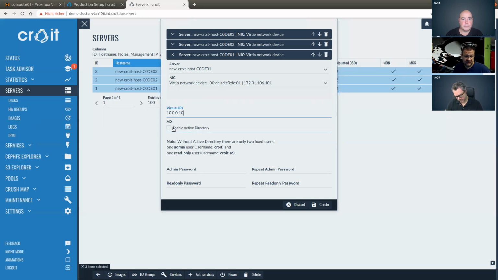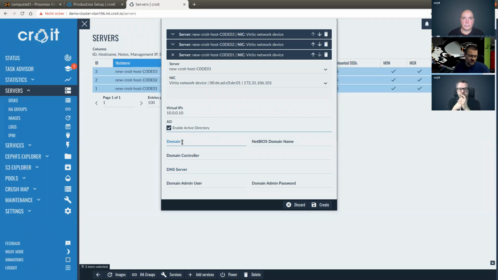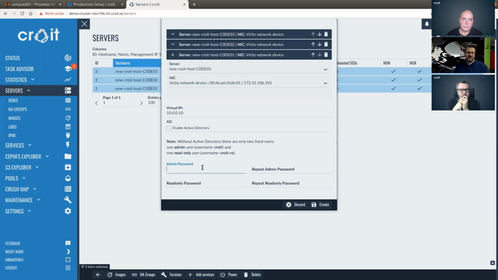We support Active Directory, so you can join a domain, an existing domain. Then you have all the users and groups available to manage your file permissions. Or in our case, again, we just stick to the simple one. So we create 2 users, an admin and a read-only user that we can use to access the SMB shares.